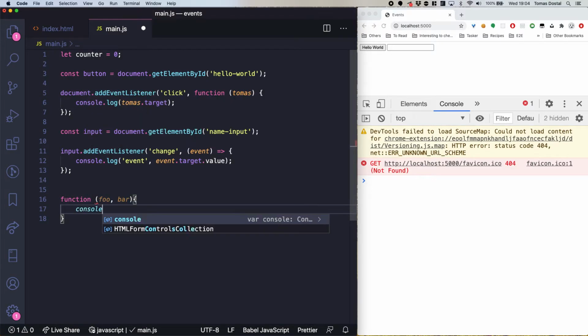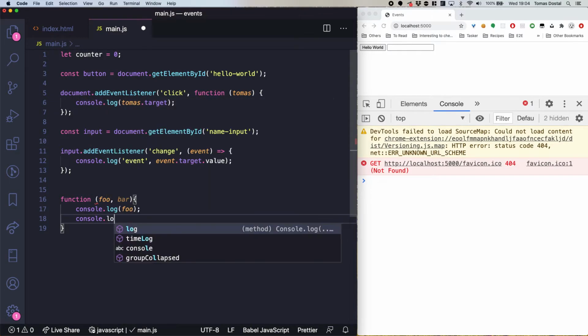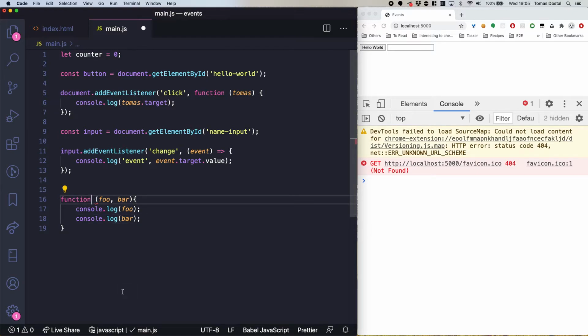Wait, I see that all the time. Foo bar. Yeah. When I search online, I never understand what this is. It's just kind of like random names that we get used to as developers to use whenever you don't want to think of proper names. Yeah, just a silly name.